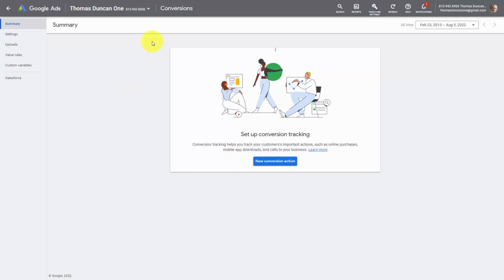Welcome back. Now, in order to track what your ads are going to be doing, you're going to need to set up conversion actions from within your Google Ads account. We are now inside of our Google Ads account. And what we're going to need to do is set up a conversion action.